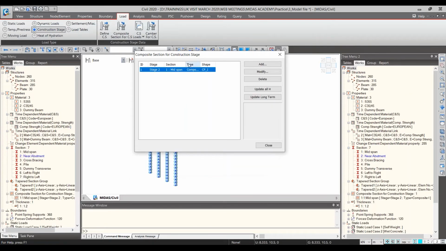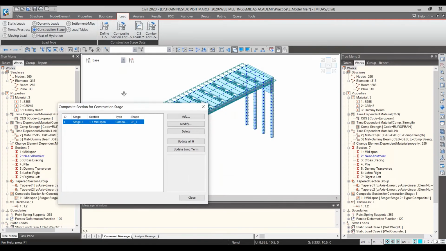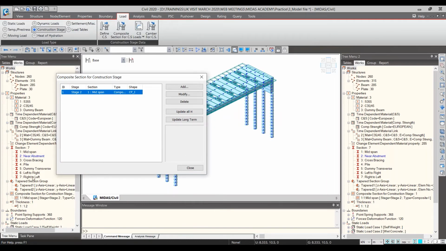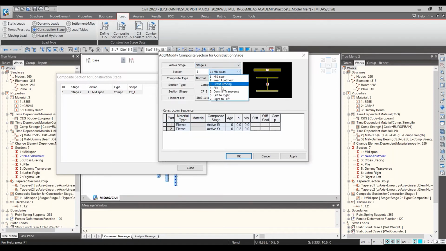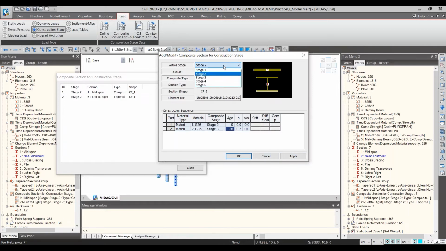So we need to do this for all the sections, steel composite sections. So we have mid and left to right and right to left. So we'll do that again. Let's change this to stage two. Let's select left to right. Material. In the deck material, this is 28. Click apply. Similarly, let's change this to right to left. Give the same details.